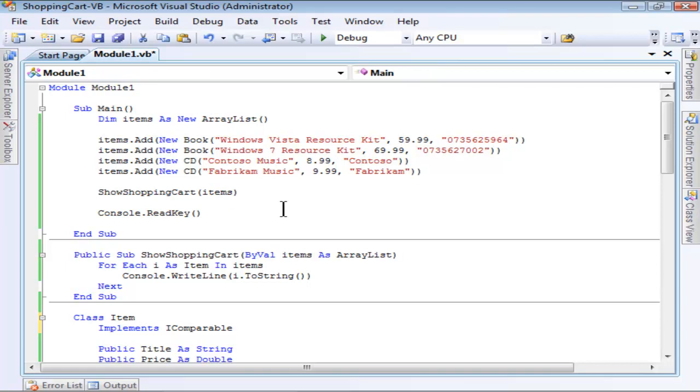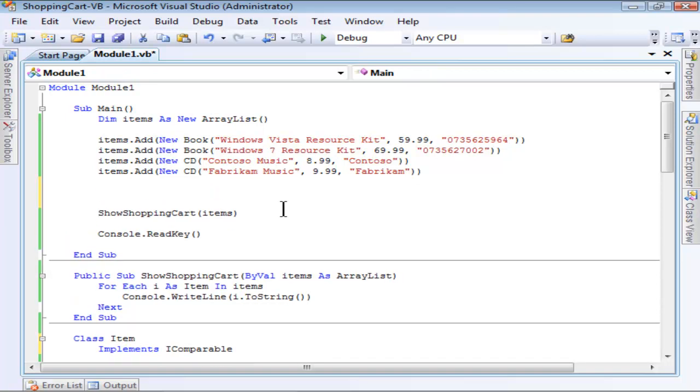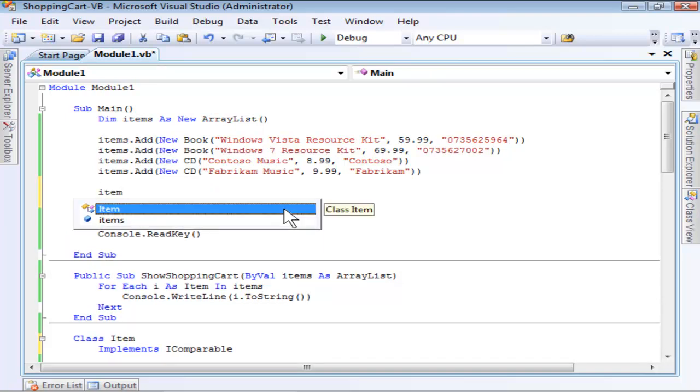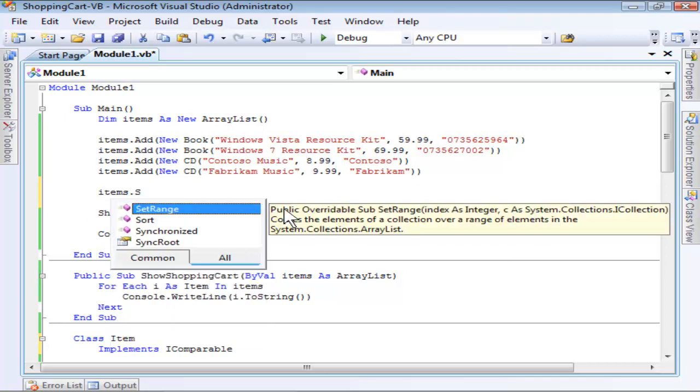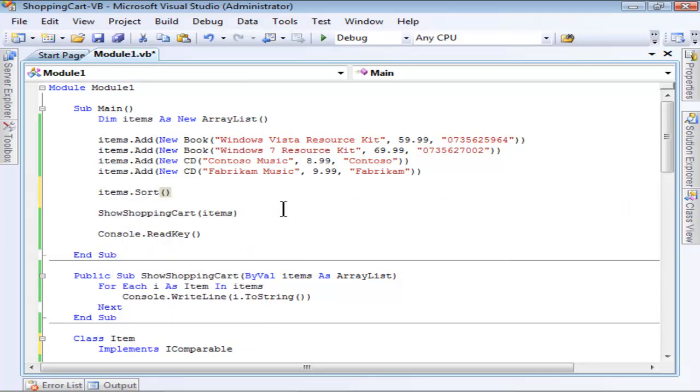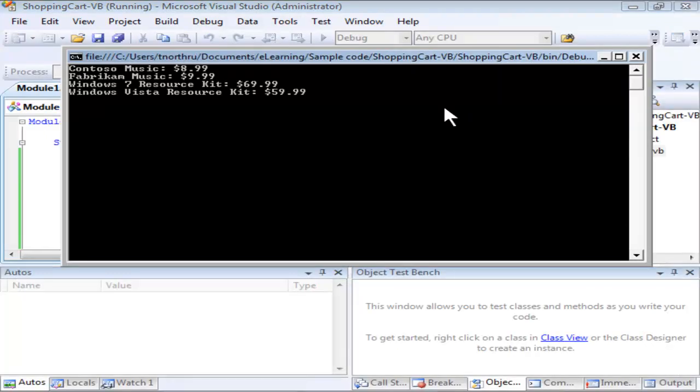Now I need to call the items.sort method in the main routine to actually perform the sort. I'm not going to pass any parameters because I just want to perform a default sort. So let's run this and see if it sorts it properly. You can see it did indeed sort it by title. Contoso, Fabricom, Windows 7, then Windows Vista.